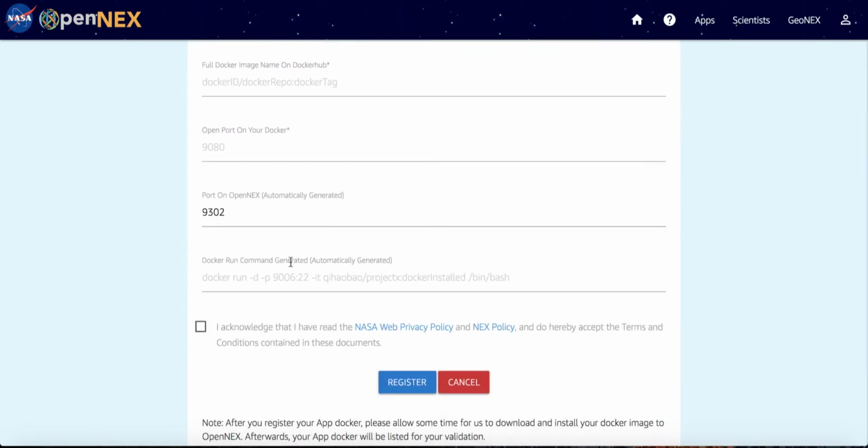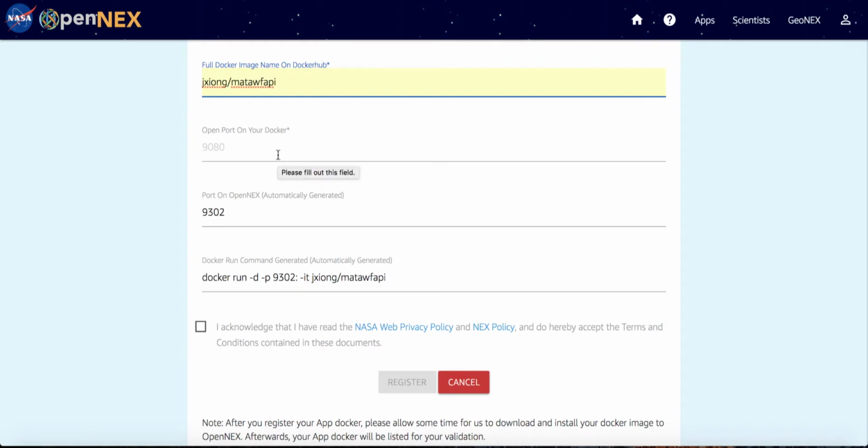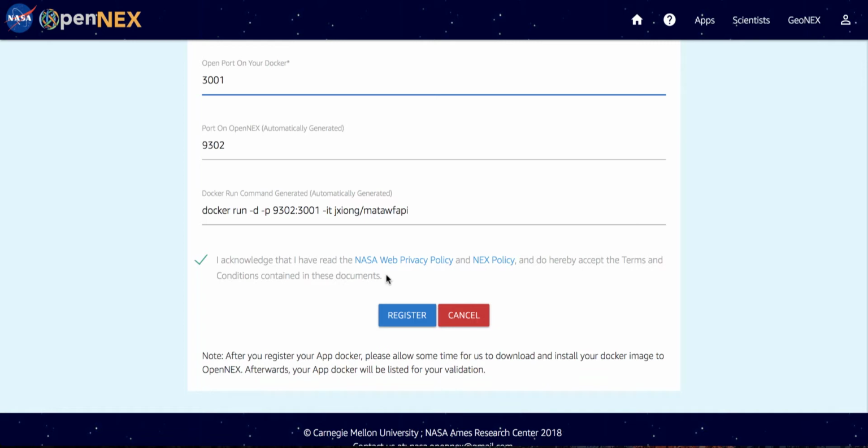Then, you should provide the full Docker image name, including the tag name of your Docker. You should also provide the port that your Docker will use. As you can see, a port will then be automatically assigned to you from OpenNEX, and a Docker run command will also be automatically generated. Finally, you must read and accept the NASA Web Privacy Policy and NEX Terms and Conditions by clicking this checkbox. Then, you can select the Register button so that your Docker will be registered.